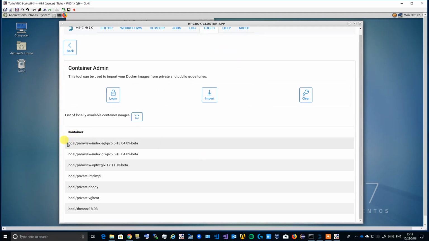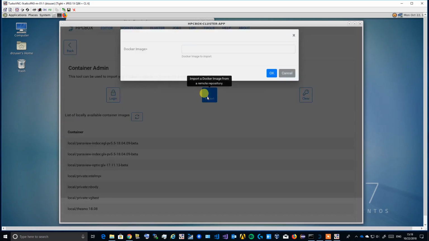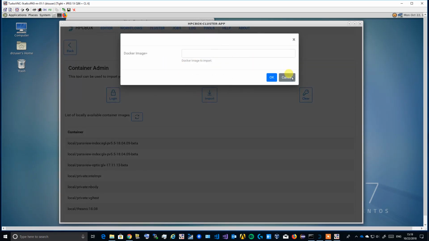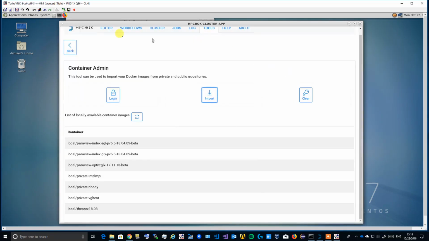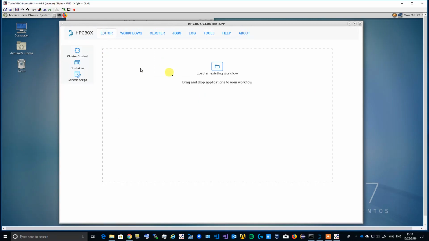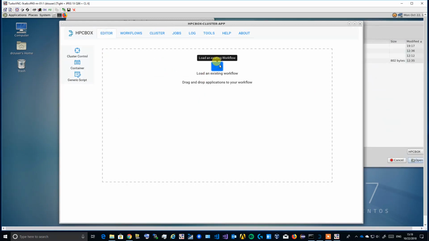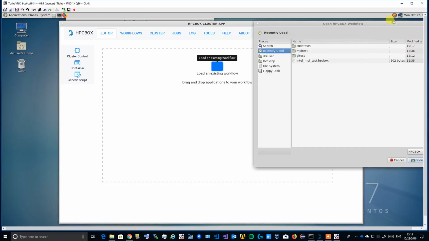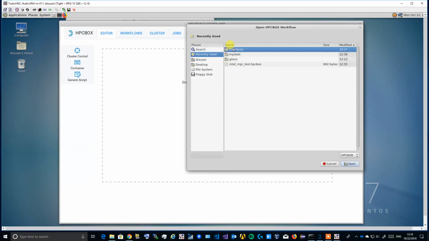You can use the container admin tool to look at the various Docker containers you've already imported, and you can use the import tool to get in Docker images from other private and public Docker registries. To create a workflow, you can use the workflow editor. You can either use existing workflows or you can create new workflows.